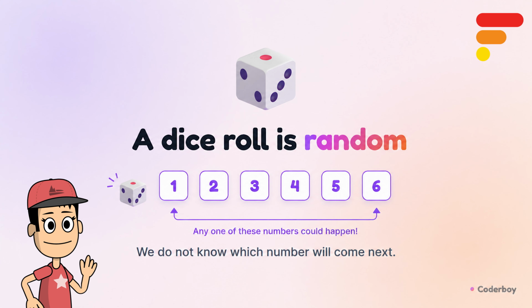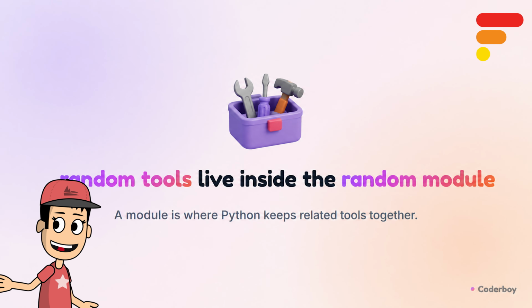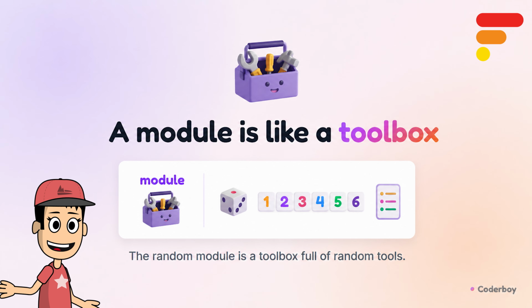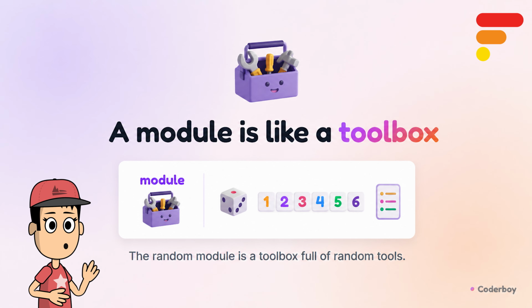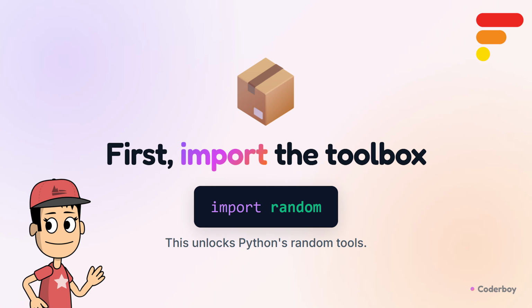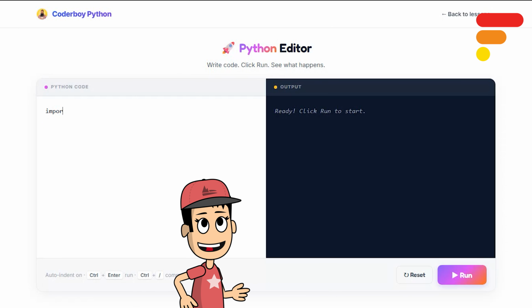That is random. In Python, random tools live inside something called the random module. A module is like a toolbox, and the random module is a toolbox full of random tools. Before we use it, we need to import it. So first we write import random. Now Python knows that we want to use the random toolbox.